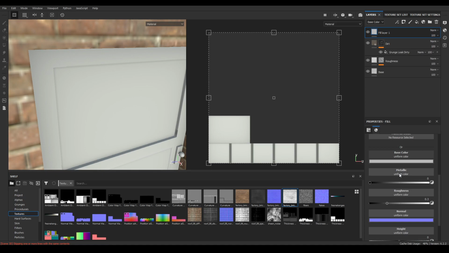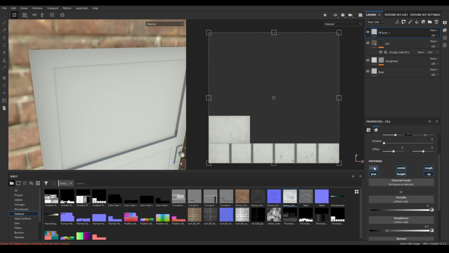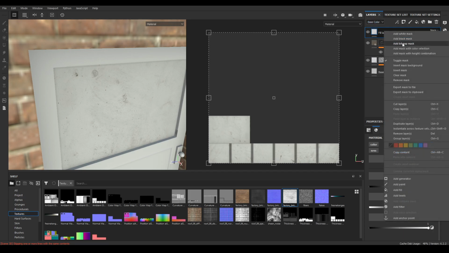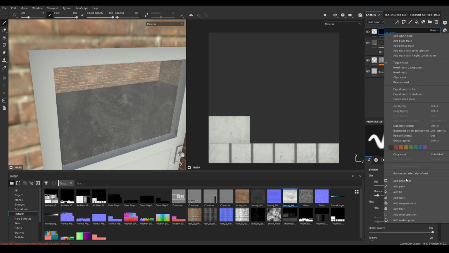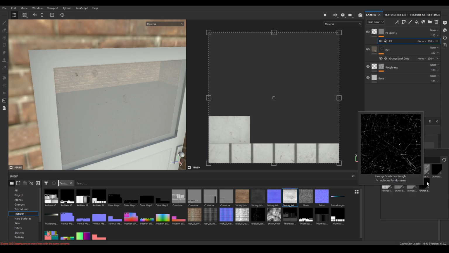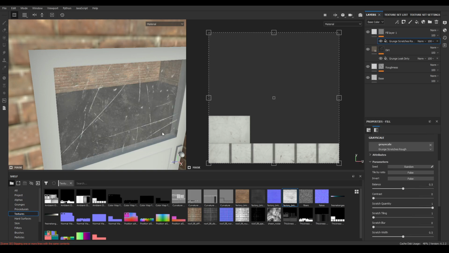Now add another fill layer, and in this fill layer disable the color, normal and metal. Increase the roughness to 1 and reduce the height value to -0.1. Add a new black mask, and in this black mask take a fill. In the grayscale search for scratch and choose this grunge scratch rough.